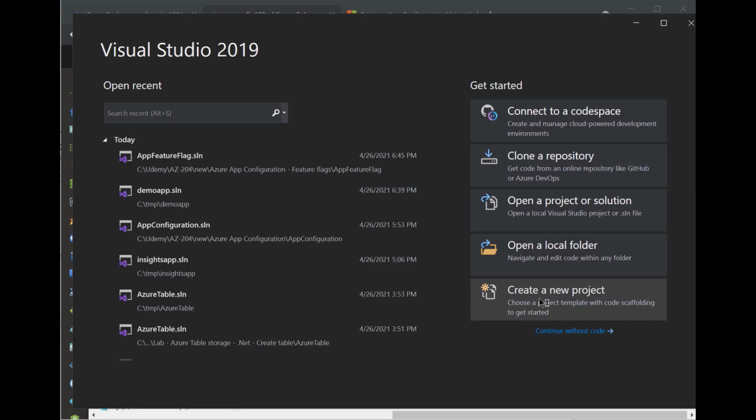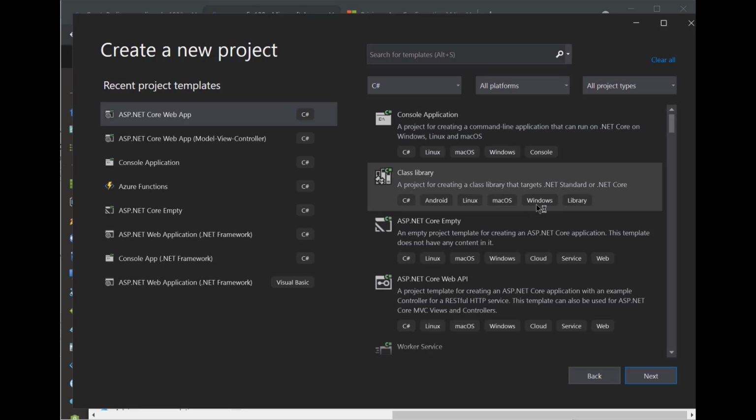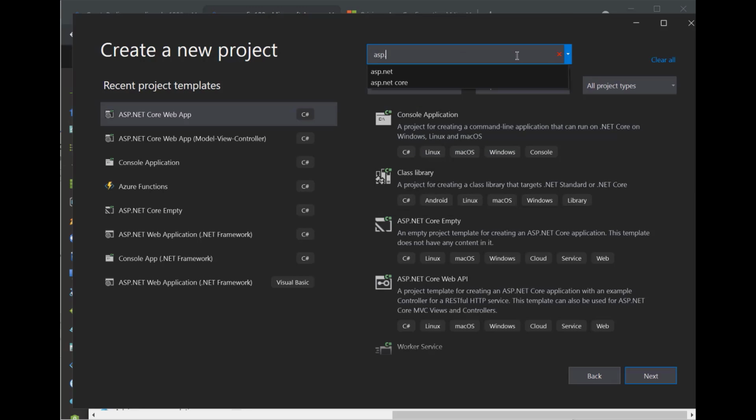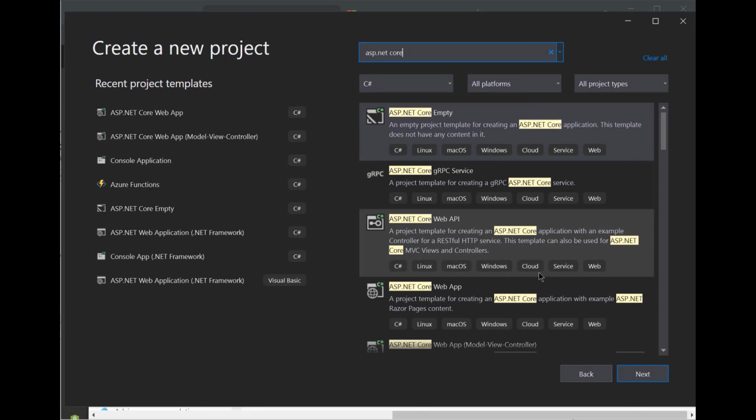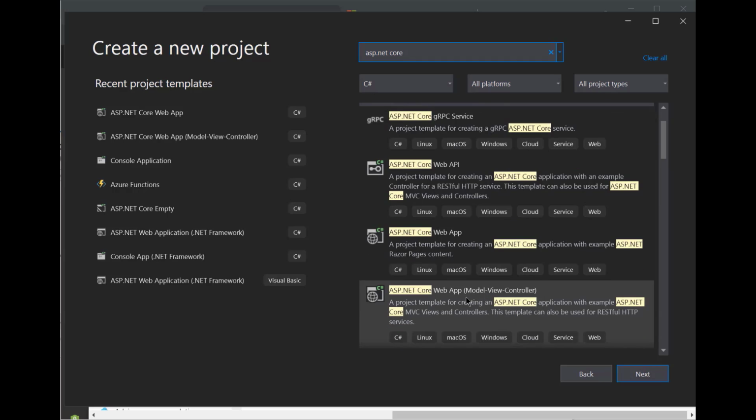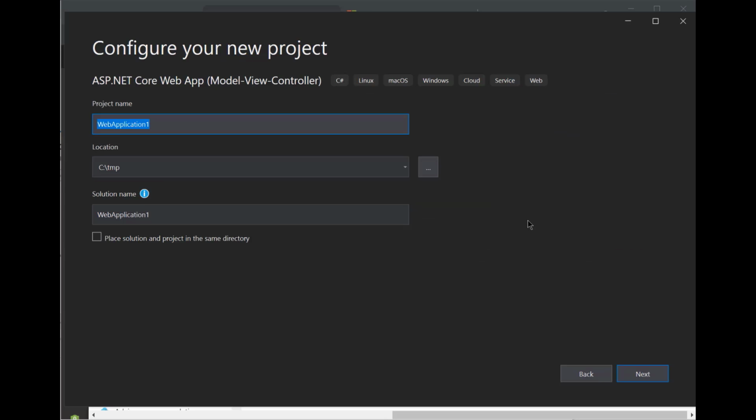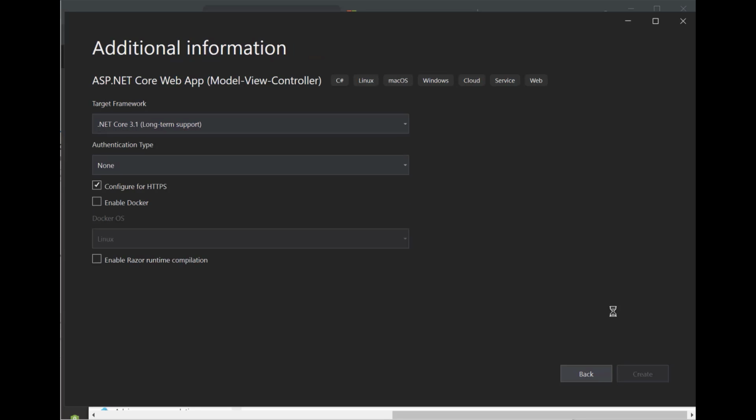Over here, let me now create a new project. Over here, let me again search for ASP.NET Core. Let me scroll down because I now want to choose an ASP.NET Core web application that is based on the model view controller. Let me go on to next. So over here, let me just give a name for the project. Go on to next, and let me hit on create.